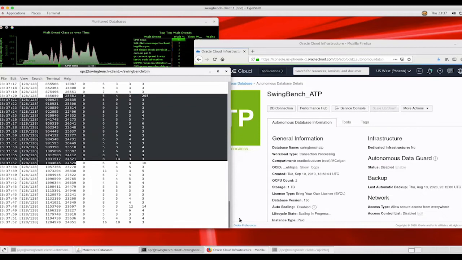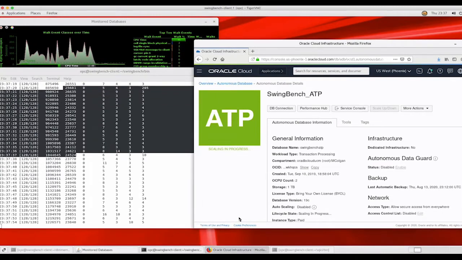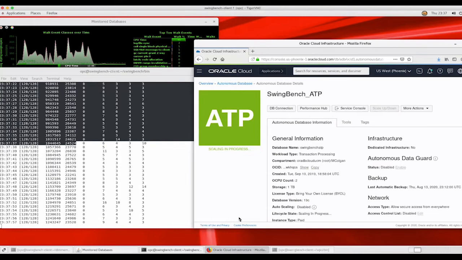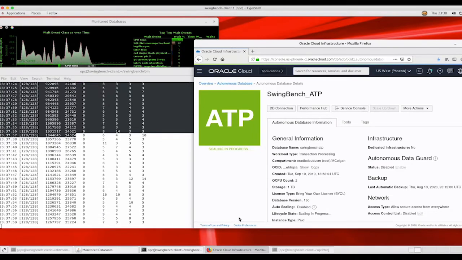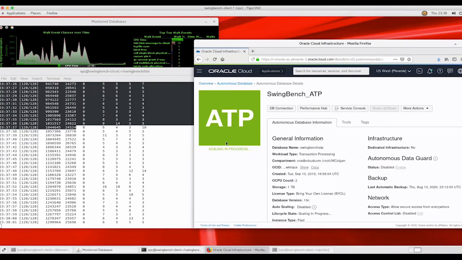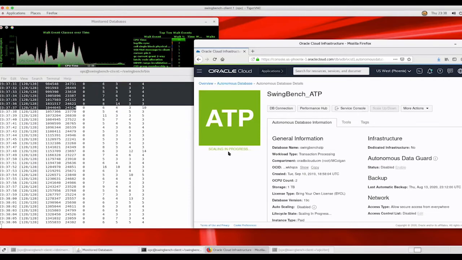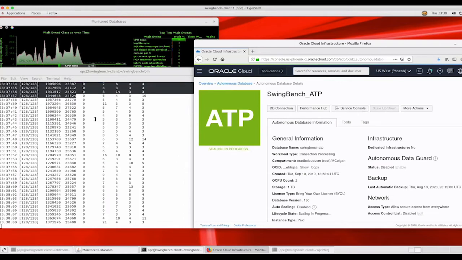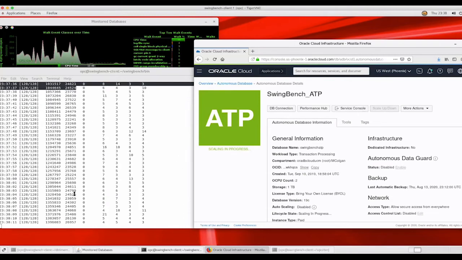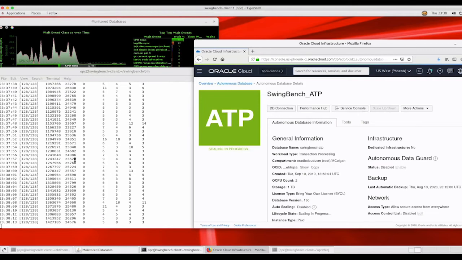Now, as I said, in order for all the memory, processes, and CPUs to be assigned to me, it will take a couple more moments, but it won't be long before the status for my Autonomous Database changes from scaling to available again, because the scaling operation will be complete. But I can tell already that pretty much all of the additional CPU is there because my transactions per second have settled down. So let's switch back over and rejoin the slides just because we've got a lot to cover.